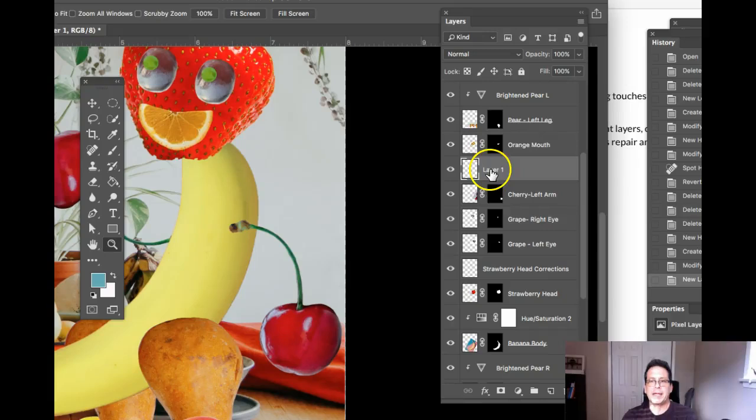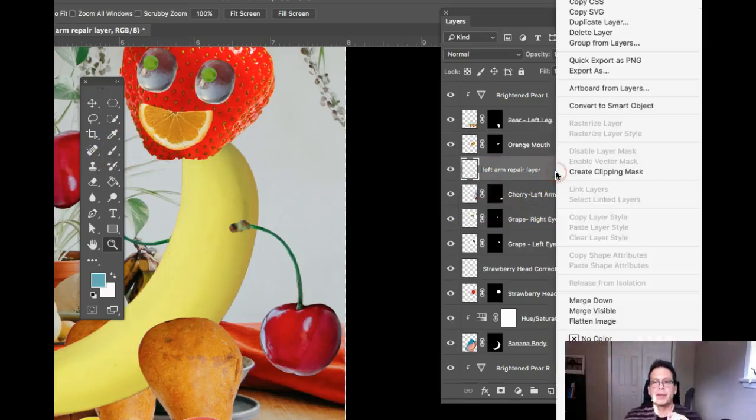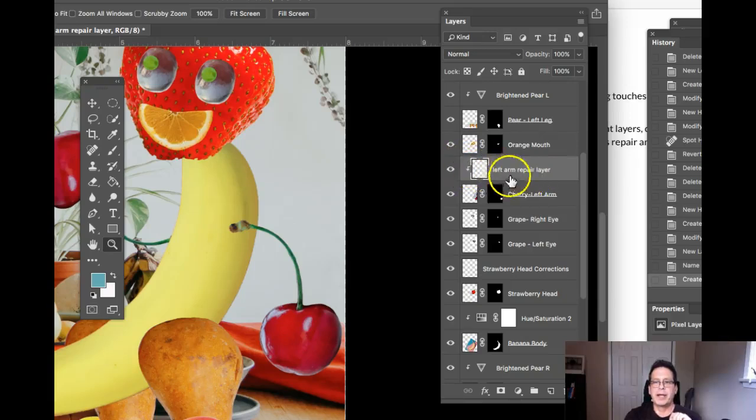Okay, that layer I'm going to call left arm repair layer. You can even name this according to the tool that you're going to use. All right, now you guessed it, we're going to clip this to the layer below it. Okay, now there's the clipping mask. This is telling me that this repair layer is going to affect only this layer below it.